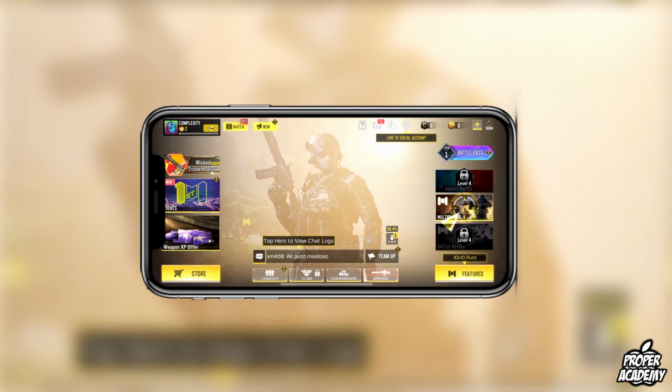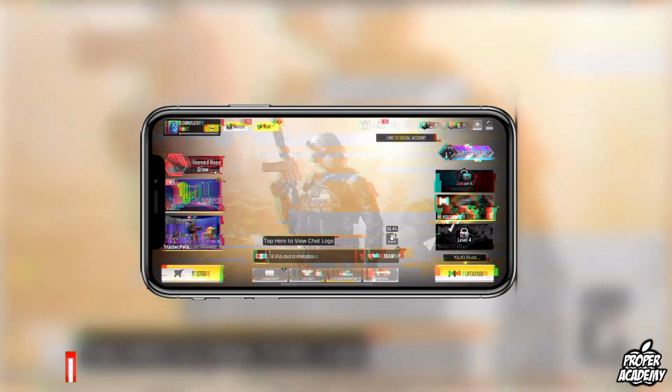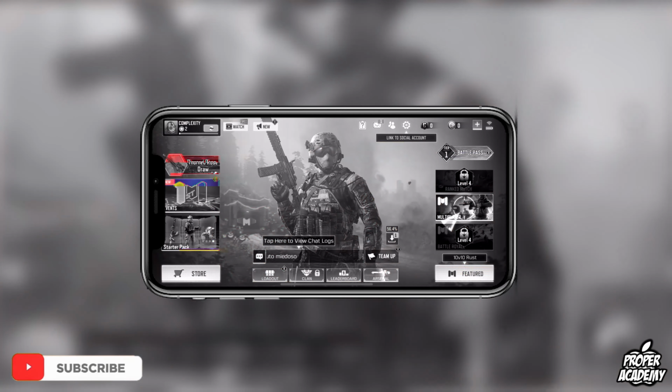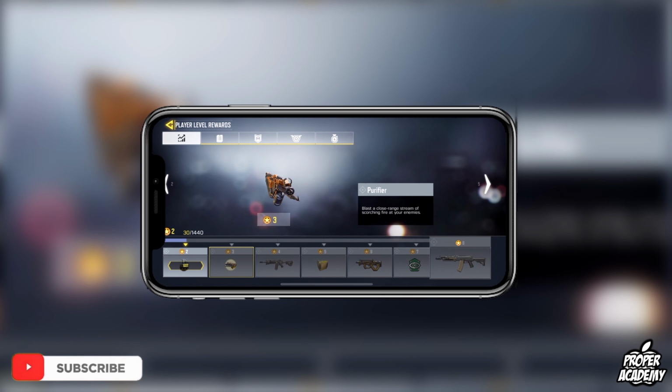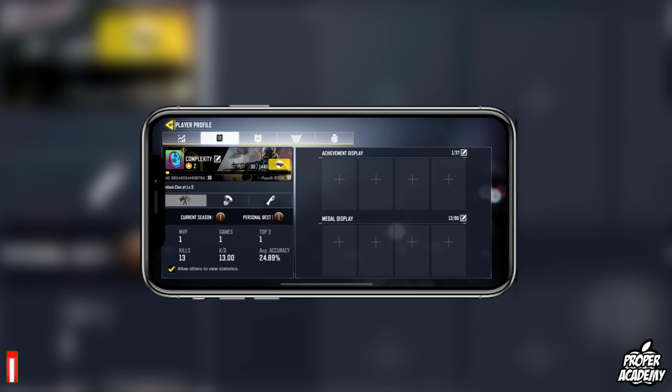And once you're on Call of Duty Mobile, you just want to go to the top left corner where you see your username in that little square there. So we'll click on the top left corner there, sorry. And then we're going to go over to the second tab. And then you will see our name and our avatar and stuff like that right here.